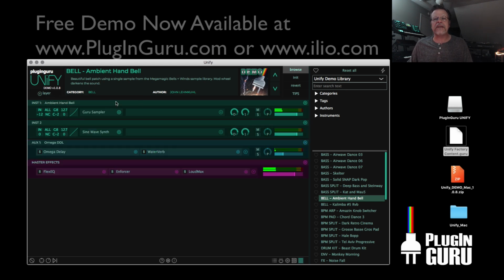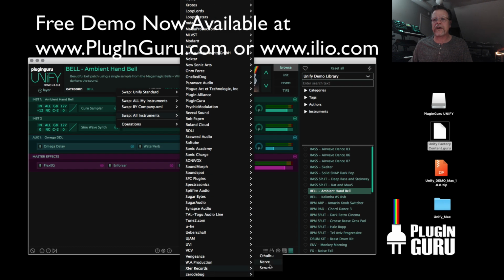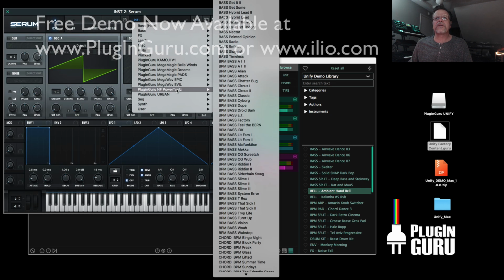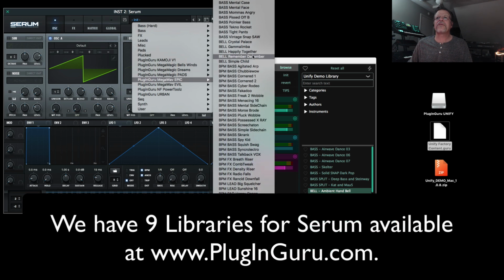is go add an empty layer. Say I want to add Serum to this. So go to Extra Records, add Serum, and maybe I want to go to one of my libraries and add some sort of really cool, let's go to like Epic and go to like some bell type of things.